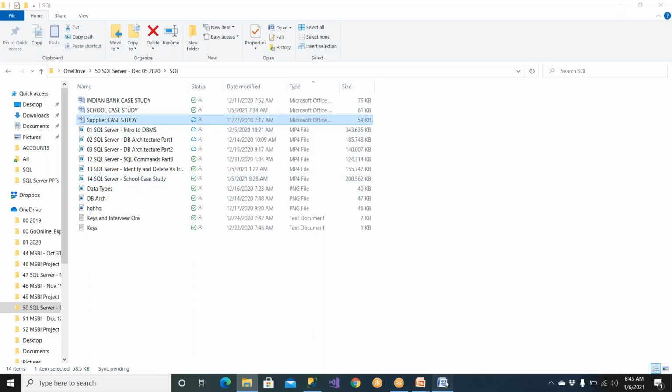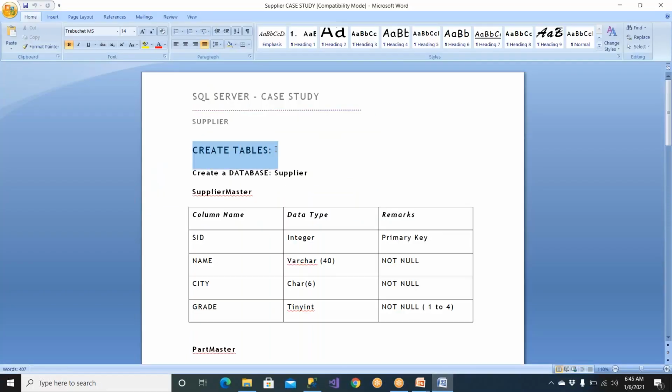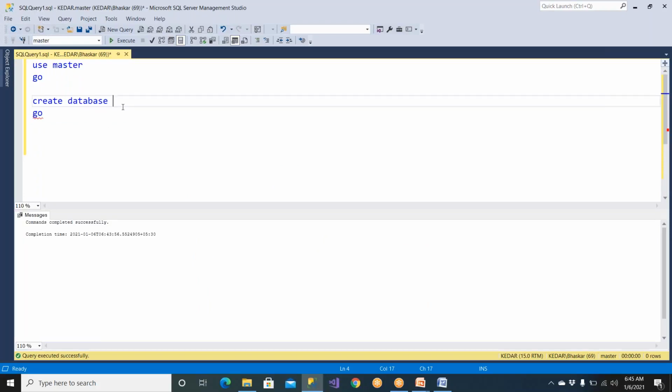Now today we're going to be using a supplier case study. Let me open this. Create a database called supplier. Let me copy the database name, create database supplier. So say use master, then create database. It is not needed, you can simply write it like this, but it is recommended that you use master, go, create database supplier. Okay, let me create this, execute this.